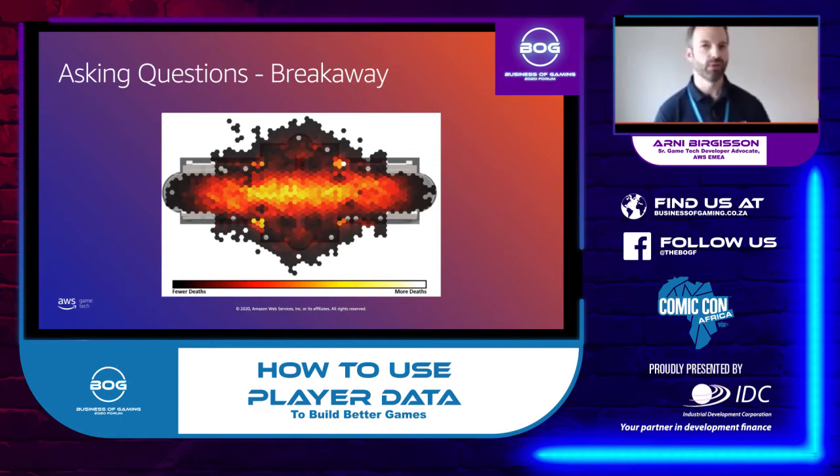Now, this is something that we can very easily answer directly, right? And so our hypothesis was that most of the deaths are going to happen around the center of the map, where people are trying to grab the relic. And there are going to be also deaths around the power-ups on the sides, and then some around the edges of the map if you fall off.